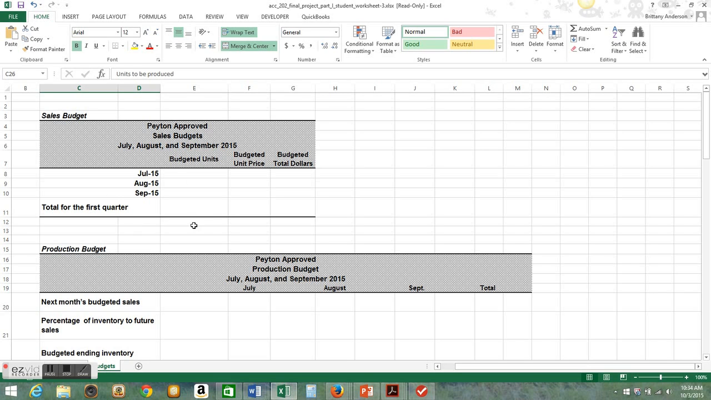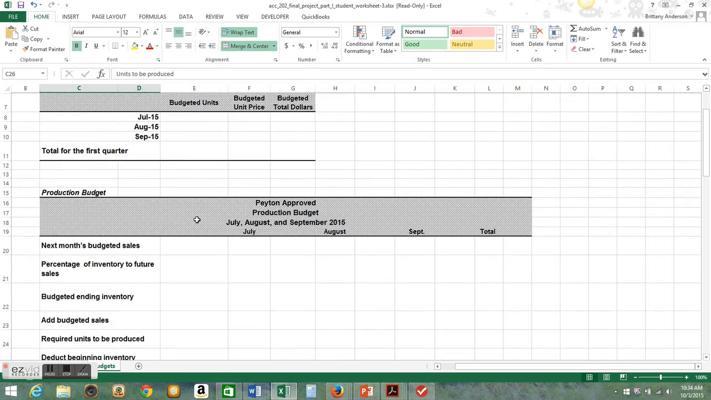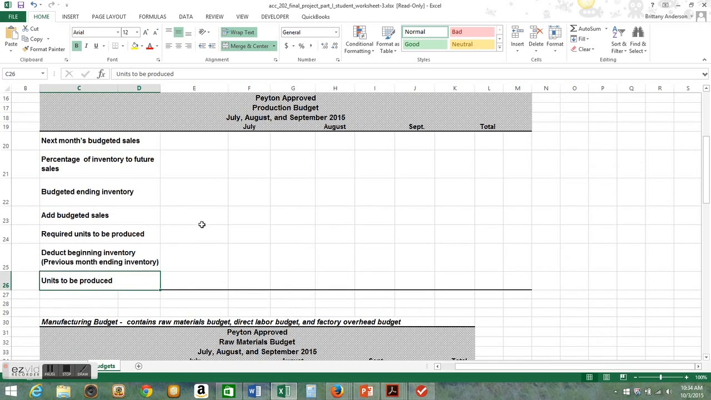So for the checkpoint in Learning Module 4, which is now only 2 weeks away, you are asked to prepare the sales budget and the production budget. Because if the production budget is incorrect, all of your other budgets past that will also be incorrect. So it's very important that you get the production budget correct, and I highly recommend that everybody take advantage of the checkpoint.